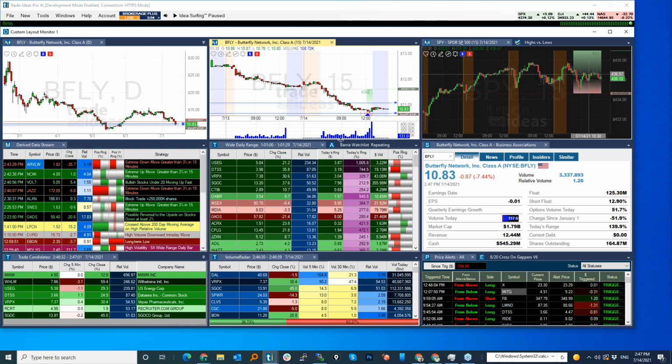If it's something that I'm interested in, when it triggers either on the upside or the downside, I can then make a decision as to what I want to do. Do I want to buy it? Do I want to short it? Do I want to put in a stop limit? What do I want to do?